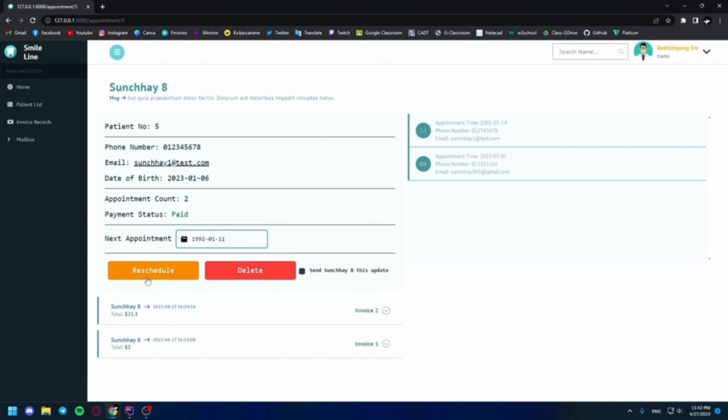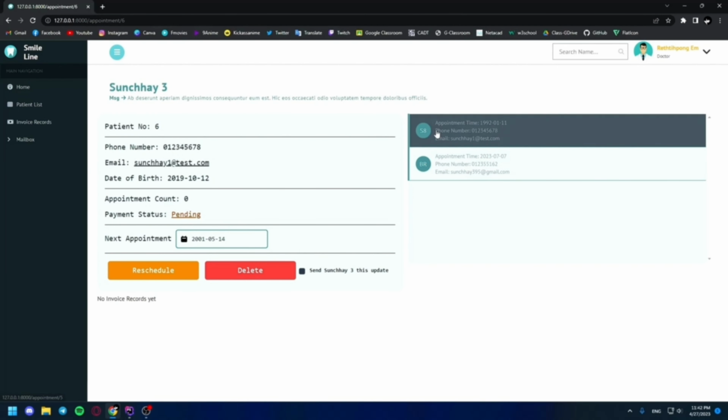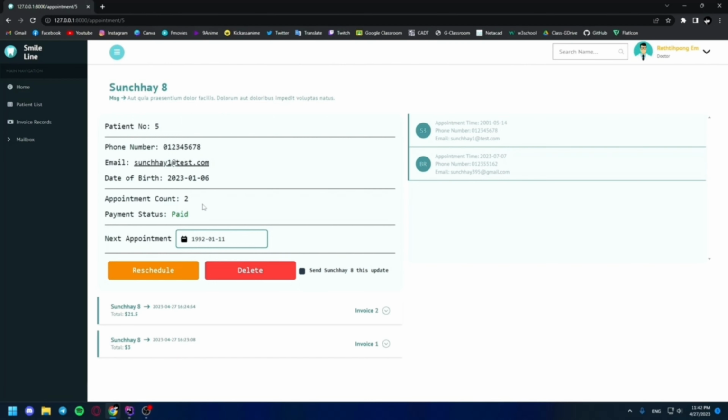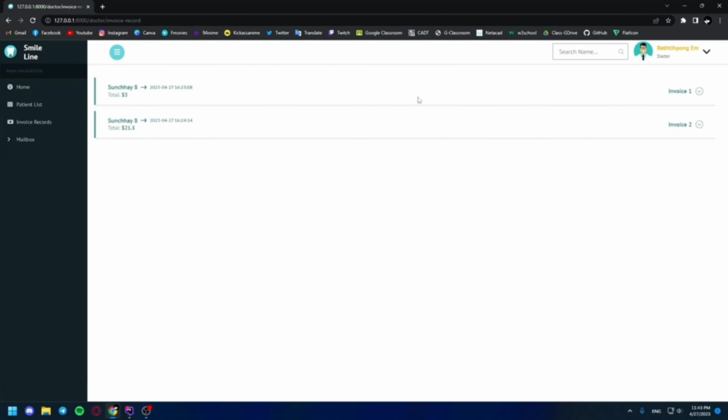Okay, so one more thing about this view is, as you can see, there's an invoice record. Since this patient hasn't been attended to yet or hasn't paid, the invoice record is null. So no invoice yet. But since this patient has visited 2 times, as you can see here, appointment count 2 times, there are now 2 invoices. Okay, so it will have all of this information. And yeah, I've also handled creating this small view. Okay, it will list out down here.